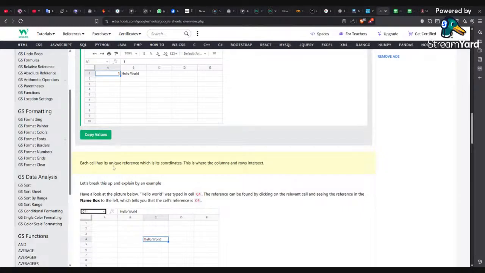Each cell has its unique reference, which is its coordinates. That is where the column and row intersect. Let's break this up and explain by examples. Have a look at the picture below.